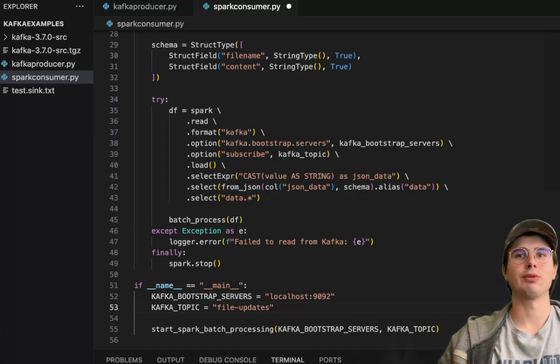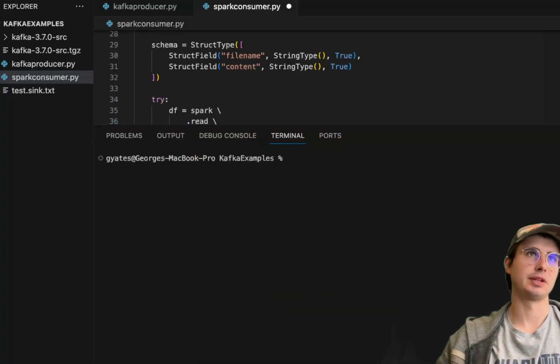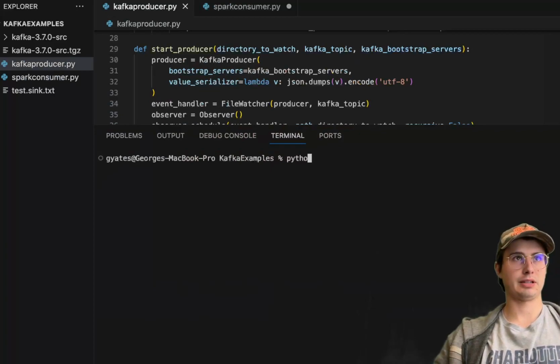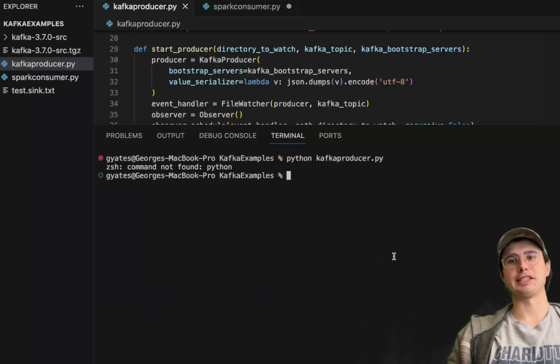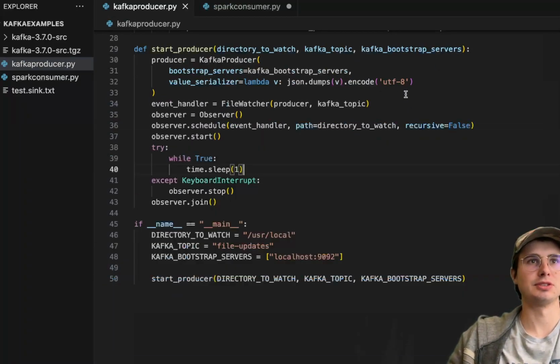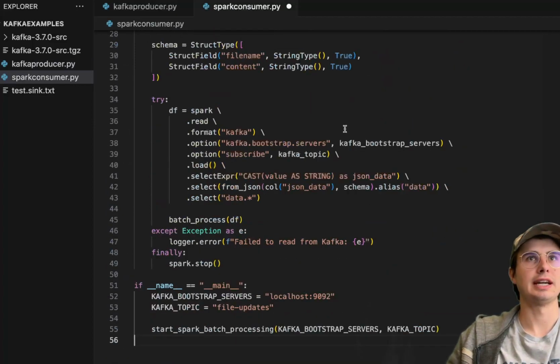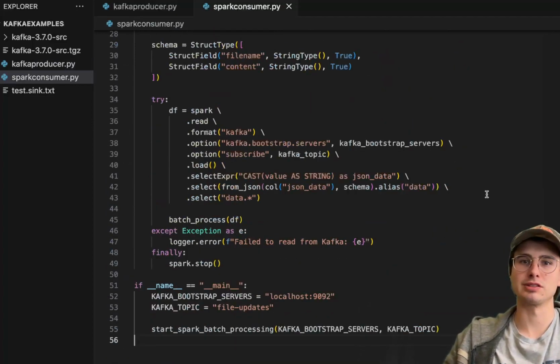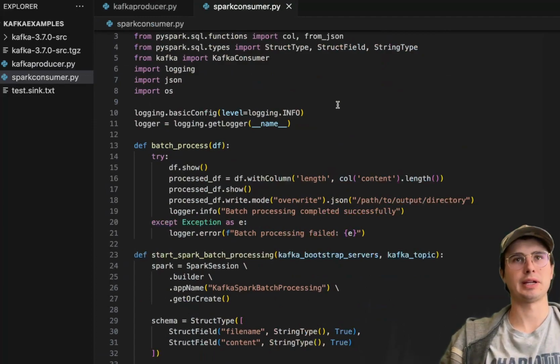So the way you would want to run this is, you run python kafka_producer.py. And I still need to install Python. I got a new computer now, so still setting it up. But essentially what you do is you run this first Kafka script, and then you run your Spark consumer script, and then every time you want to consume.